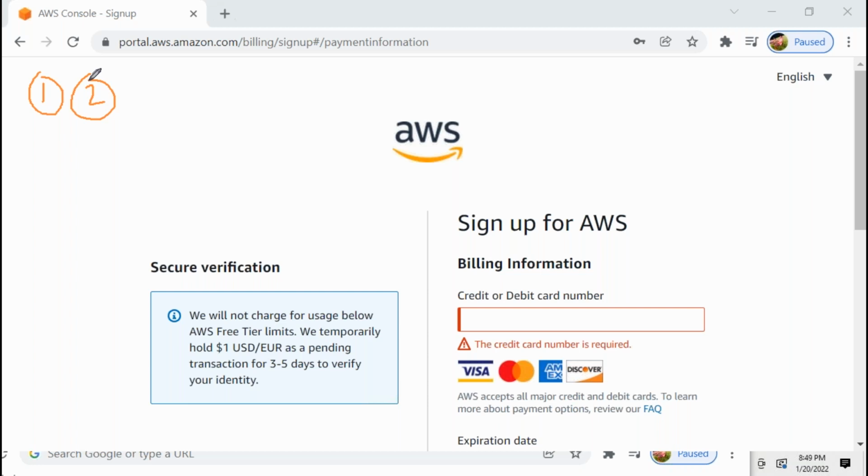Then who is creating? Accounting team or some higher level management is creating. Then why do you need to create? For your practice purpose. What do you need to create an AWS account? You need valid credit card information, a valid mail, and a valid phone number.